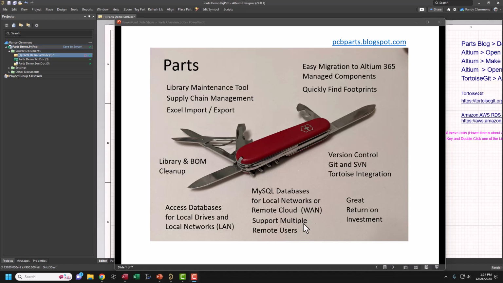MySQL hosted in a cloud service like Amazon Web Services can support multiple remote users from pretty much anywhere in the world who can collaborate together. Also, you can easily migrate your library to Altium 365 managed components. That might not be as efficient as using the Parts front end, but it's certainly another way to use the Parts front end to simplify building a high quality library in managed components. Also, Parts supports version control using Git and SVN via Tortoise integration.